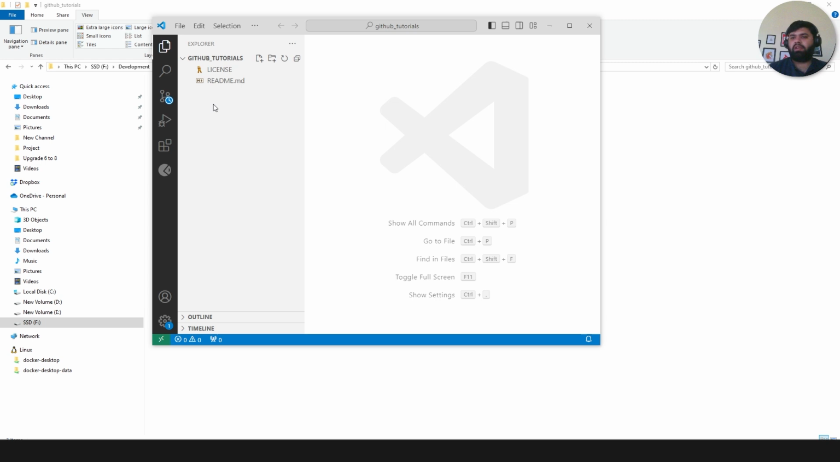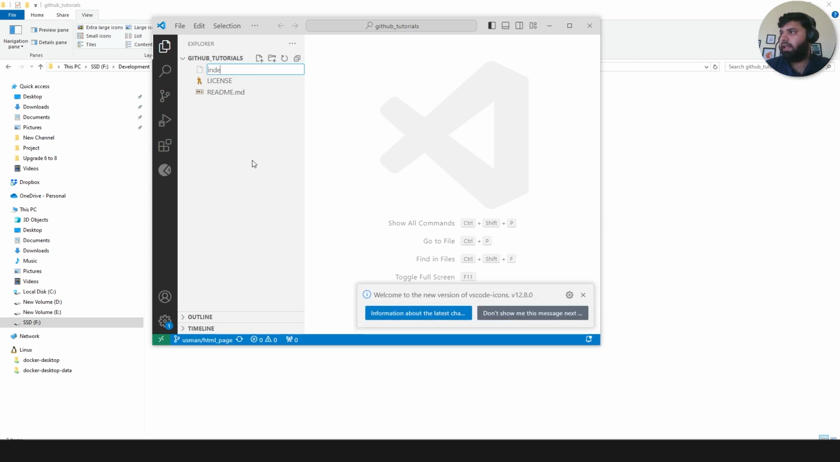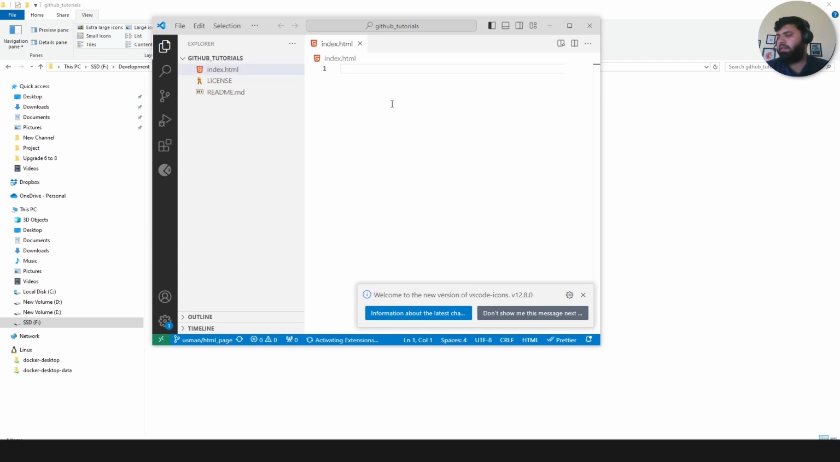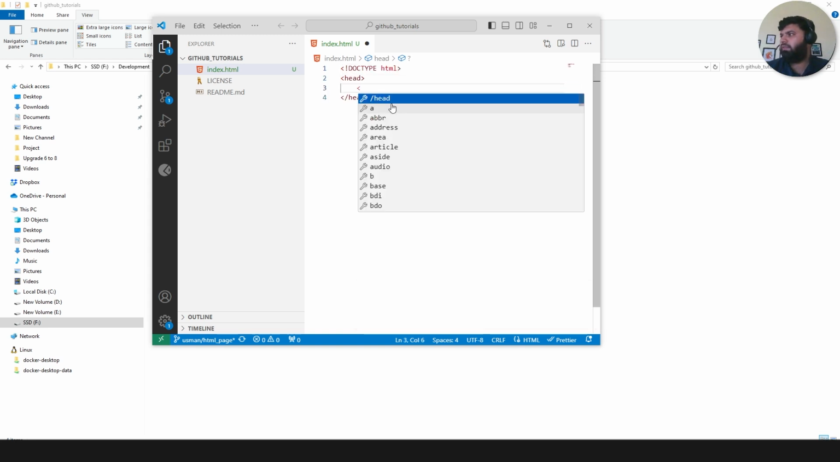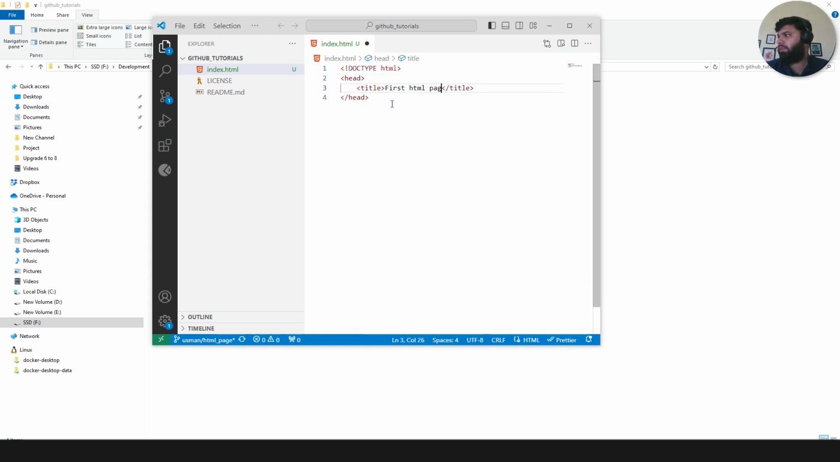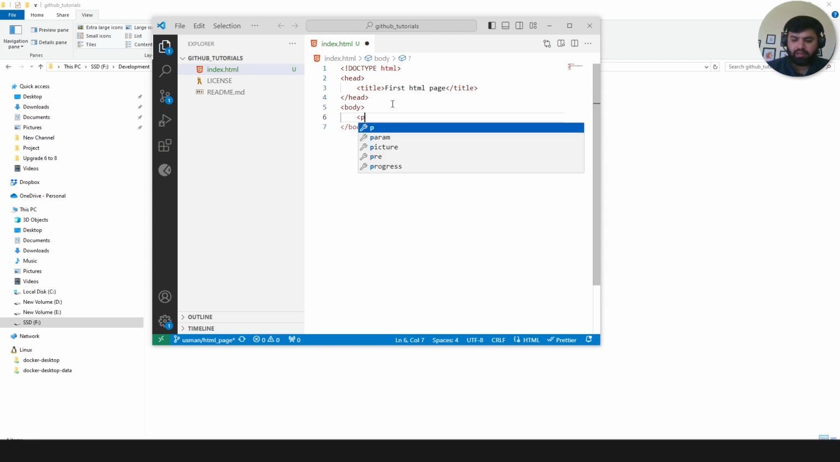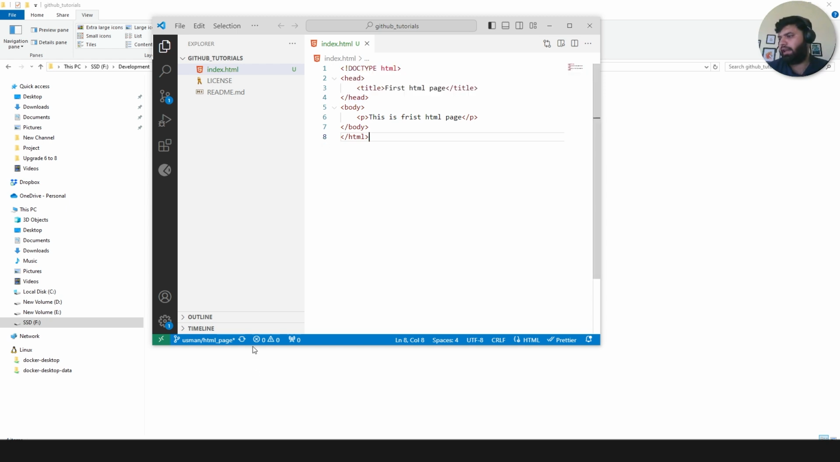Good. Now I am working on my feature, which is an HTML page. So what I am doing: index.html, I have added that here, and I am creating a basic web page with the html tag, then body, and inside the body let's add a paragraph: this is first HTML page. Let's close the HTML tag here and save it. So I have completed that feature. Let's say that was the task.